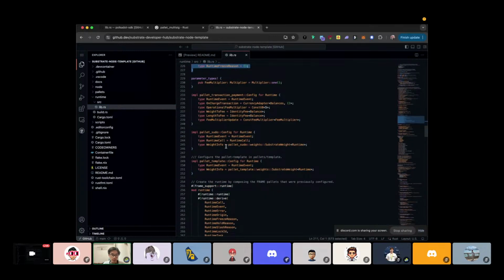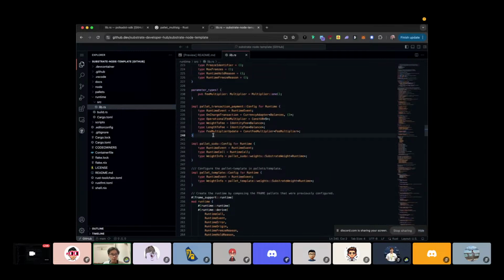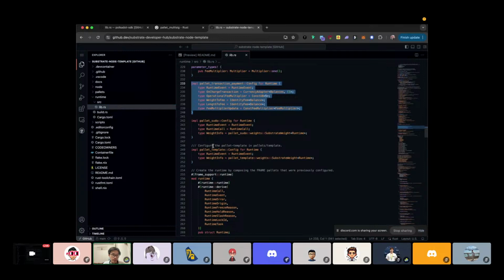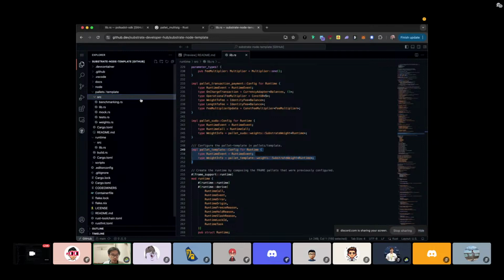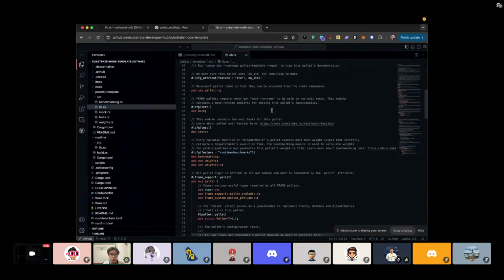Transaction payment handles the logic for paying for the transaction, I guess. And sudo handles the logic of the super user, yeah, the admin of your blockchain. And this is the pallet template. The pallet template is just skeleton code, but in it you have the overview of how a pallet would look.